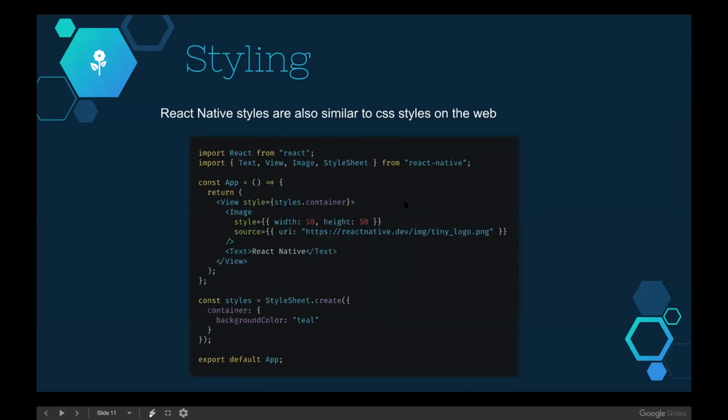Let's see how the styling is done. At a high level, the styling follows a similar pattern to how we do it for the web. We need to import StyleSheet from React Native, and all the styling is done inline. We don't create any class names or classes to add the styles.